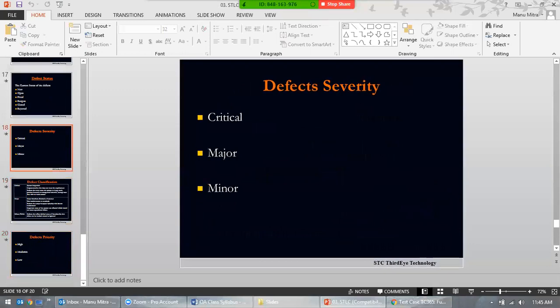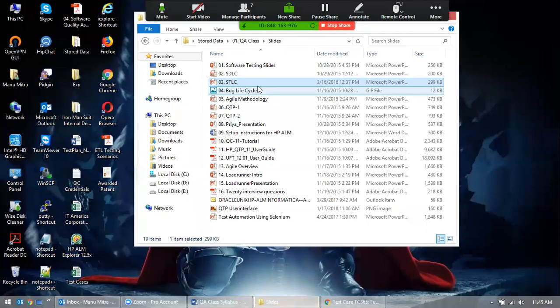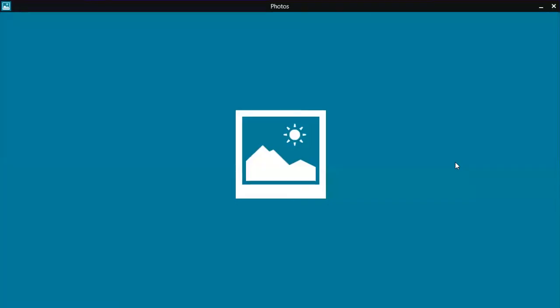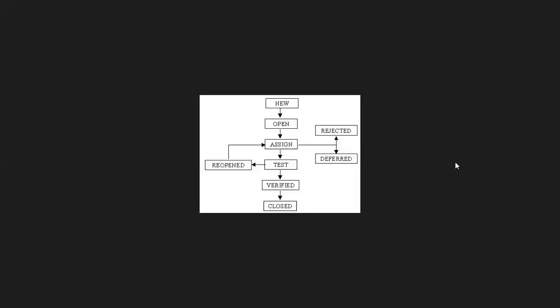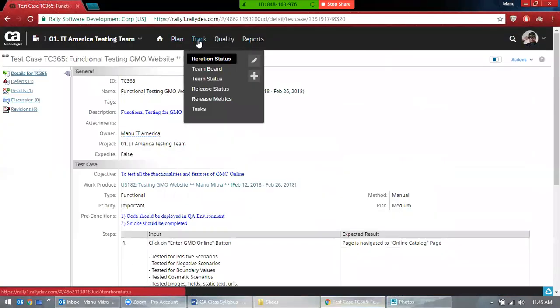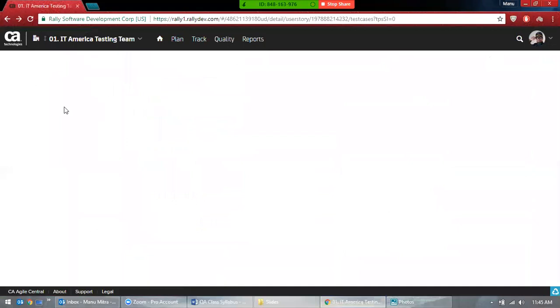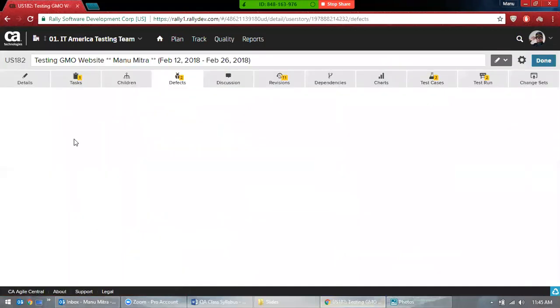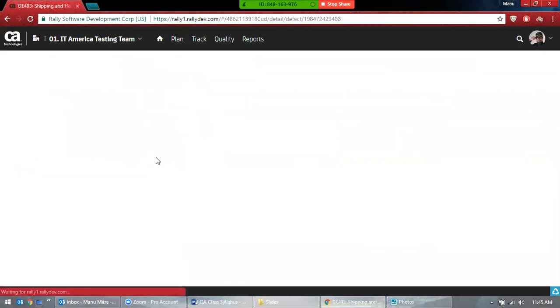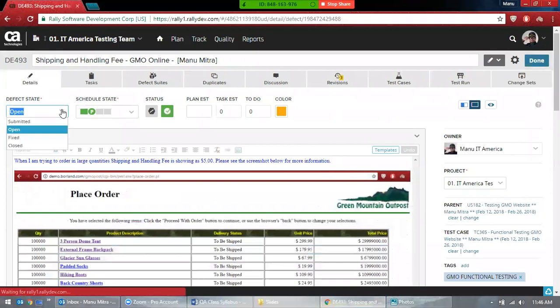Okay, let's go to the next one, bug life cycle. Similarly to STLC, you have a bug life cycle. So what are we talking about? Let's say you opened a defect, right? What we are talking about right now is defect status. Let's say you have opened this defect, and this is what we are talking about right now. That's the defect status.